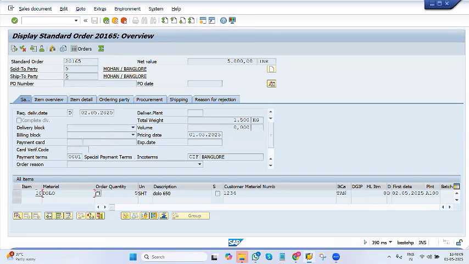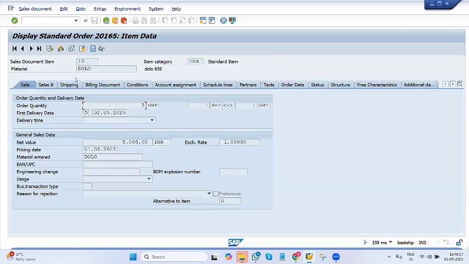So item data means this is item data. Item is nothing but material only. If you double click on a particular material, I'm saying, okay, we are in the particular material Dolo, and the change you make here will be applicable to only this particular material Dolo. You can see we are in item data. So this is item data.